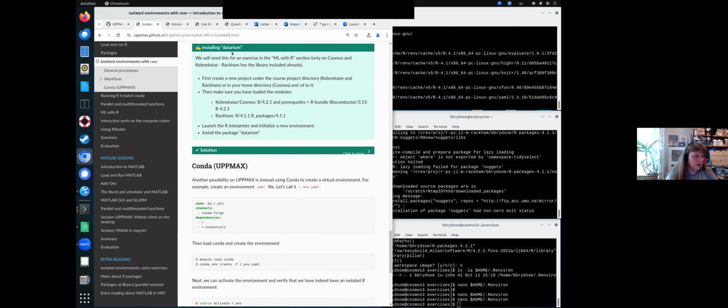And there is an exercise for you here where you can try and install Daterium. And we will need this for an exercise in the machine learning with R section. And that is only on Cosmos and Kebnekaise. If you're on Rackham, you don't need to, because that library already exists there. For this exercise, you need to use 4.2.1 on both Kebnekaise and Cosmos.